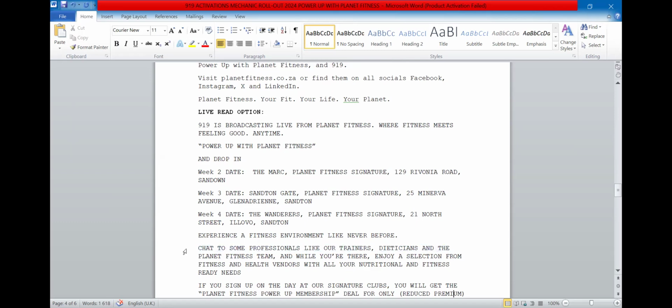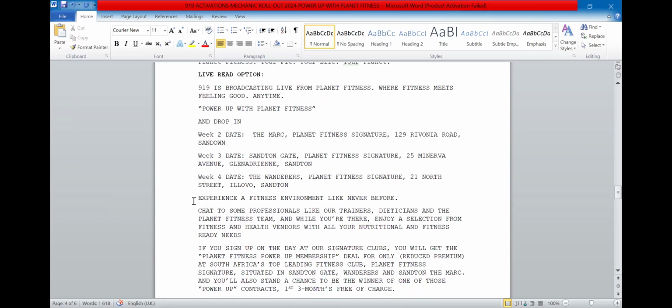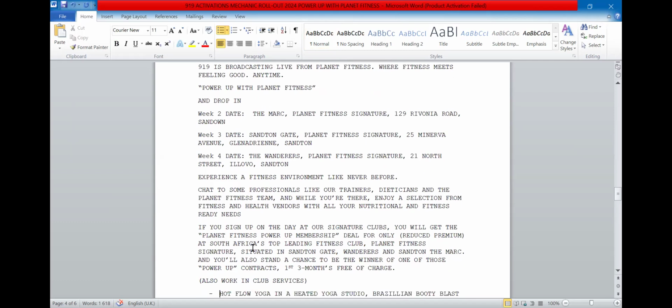And once again, the difference here: experience a fitness environment like never before, chat to some professionals like our trainers, dietitians, and the Planet Fitness team. And while you're there, enjoy a selection from fitness and health vendors with all your nutritional and ready needs. If you sign up on the day at our signature clubs, you'll get the Planet Fitness Power Up membership deal for only the reduced premium at South Africa's top leading fitness club, Planet Fitness. So you see the repetition.